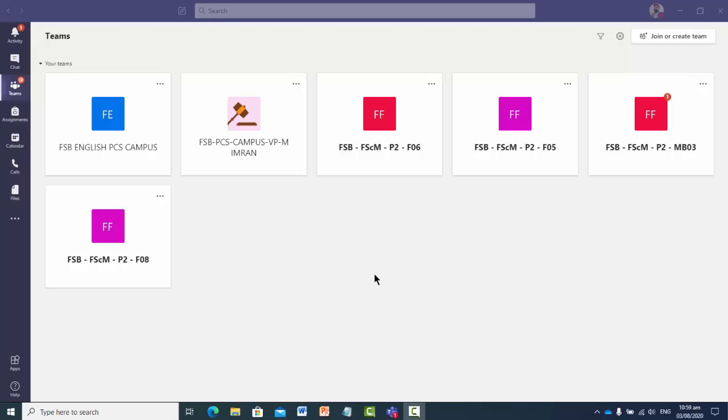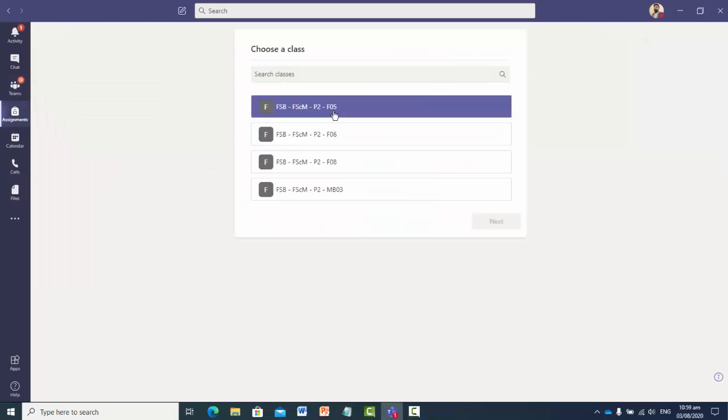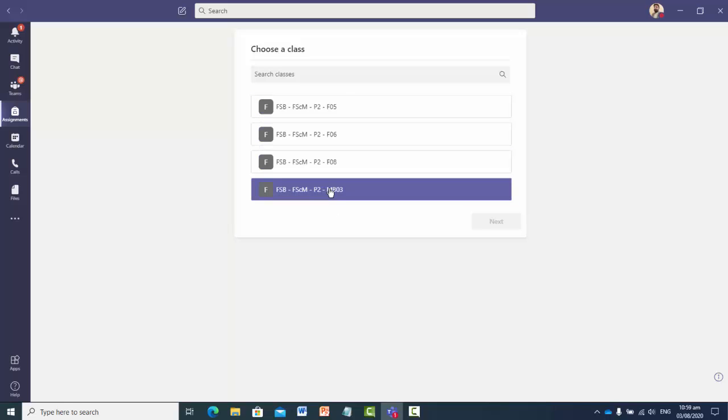For this purpose, you will go to this left bar. Here you are to click on assignments. So here you can see all your classes. You are to click any one of them. So I click here on MB3. Next.